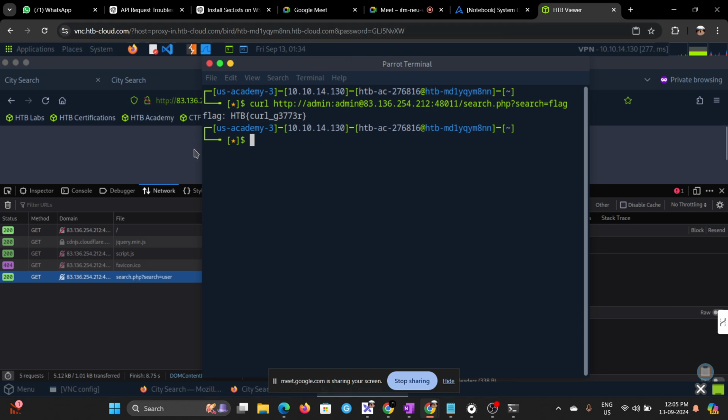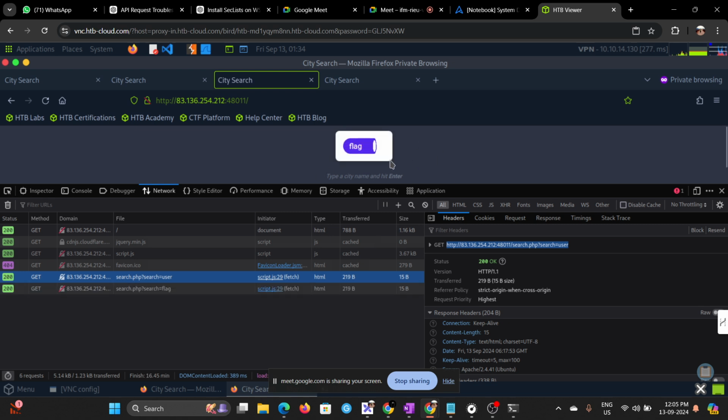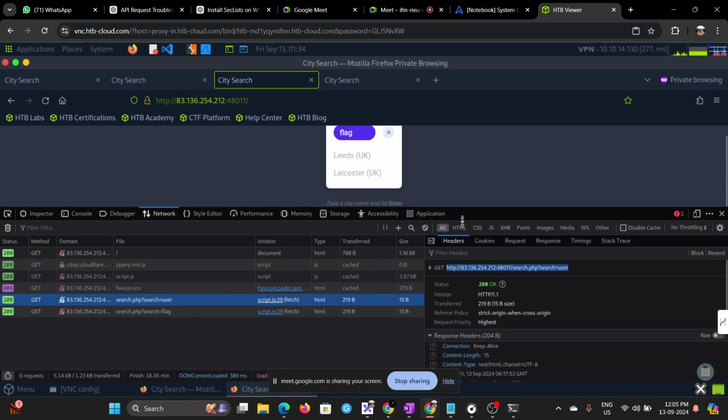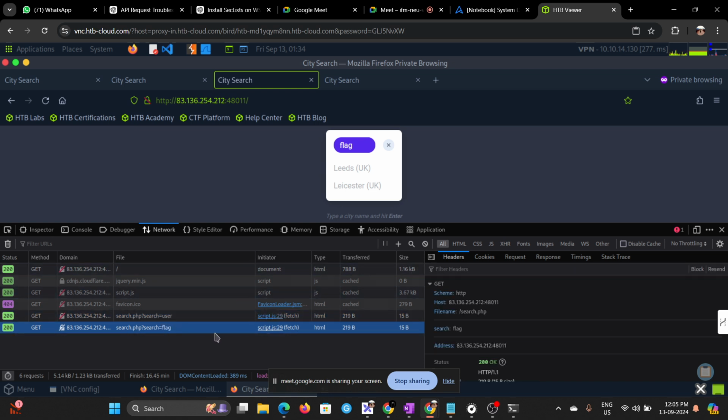Perfect. So in this case, if I search flag, it will not provide me the flag because the functionality is showing me the country name. In order to check the functionality of the web application, we have to use the search functionality and we have to search it through curl. We can get the same thing. We can get the flags here.